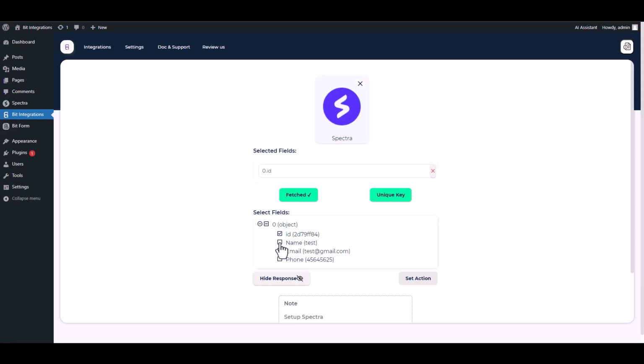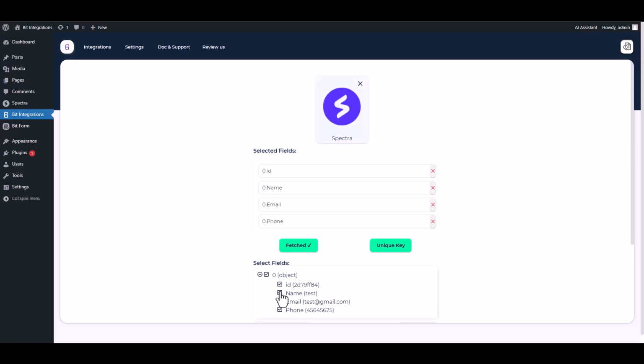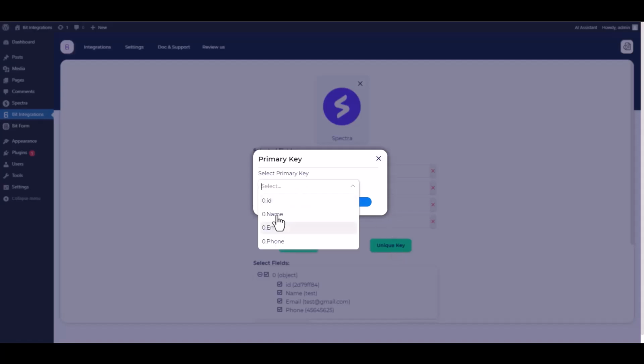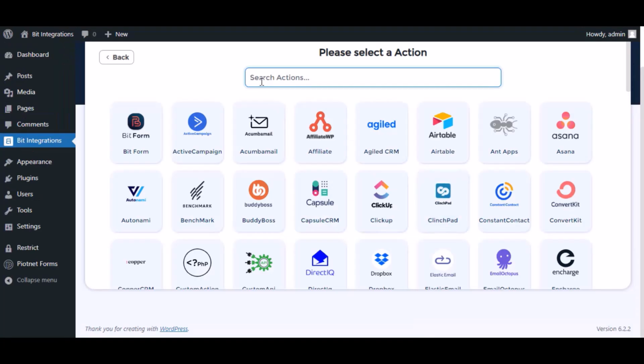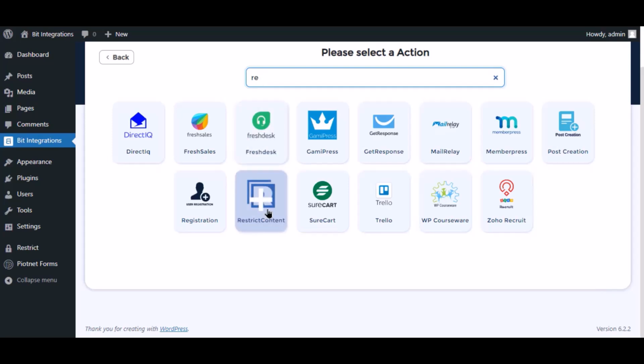Then find and select a field that contains the same value, then select other fields that you want to map with your action field. Set a unique key. Set an action. Search and select RestrictContent for action.